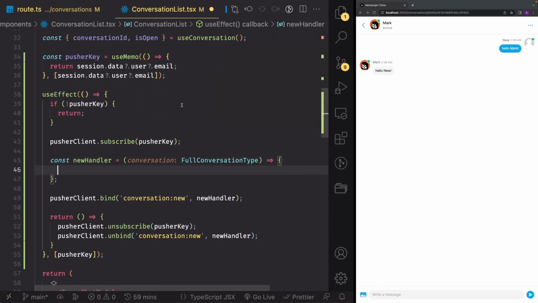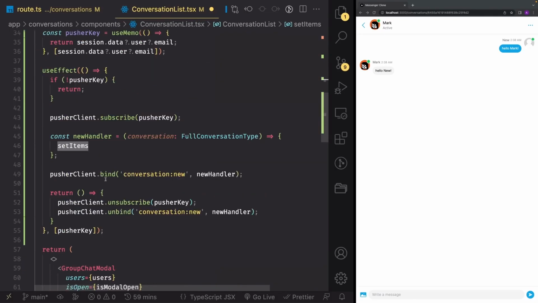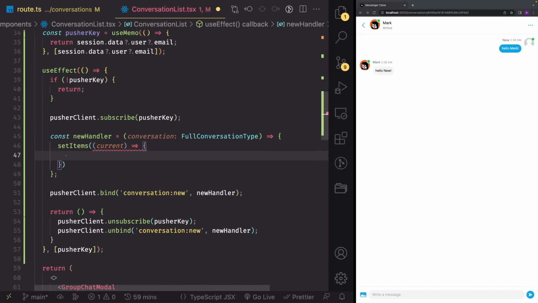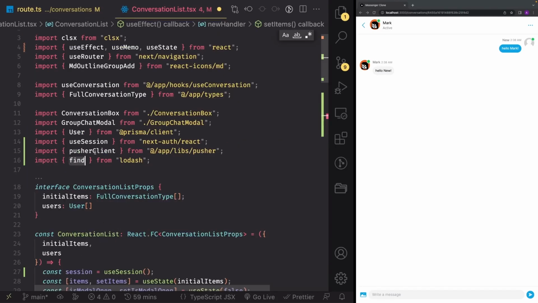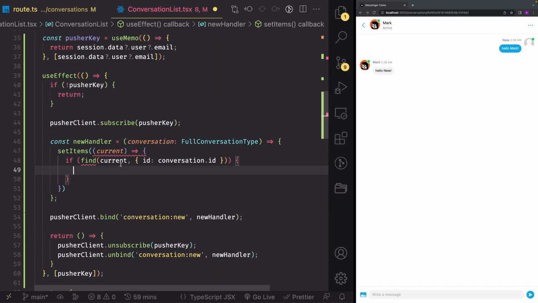Great. And what we're going to do is we're going to call set items, which we have from this state right here. We're going to go through the current, and first we're going to compare if there is an existing conversation that we are trying to add, just to ensure that there are no duplicates. So if find, which you can import from Lodash right here, open the parenthesis, make sure you don't accidentally close the if clause. So we're going to search for the current array, and we're going to find an item with an ID of conversation.id like that. Great. So if that exists, go ahead and return current like this.